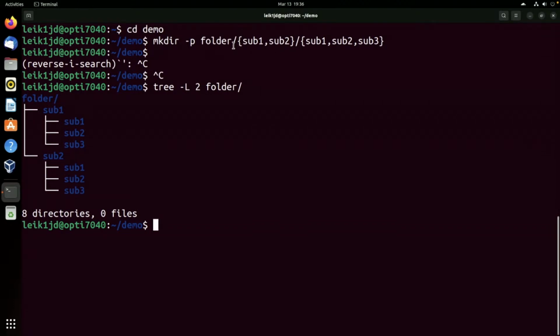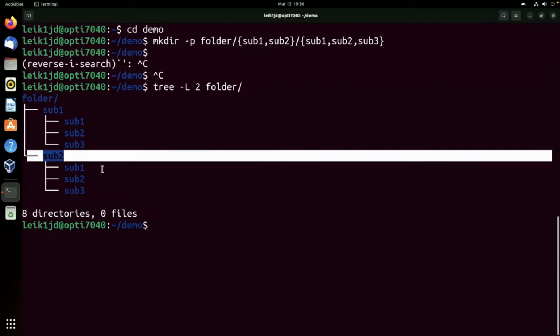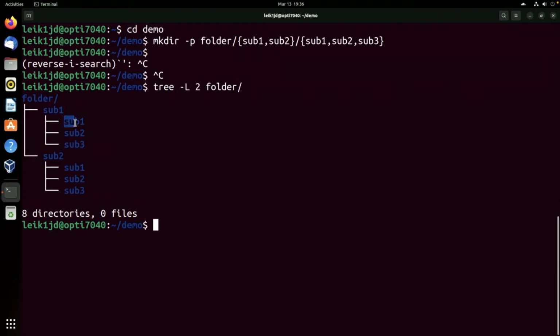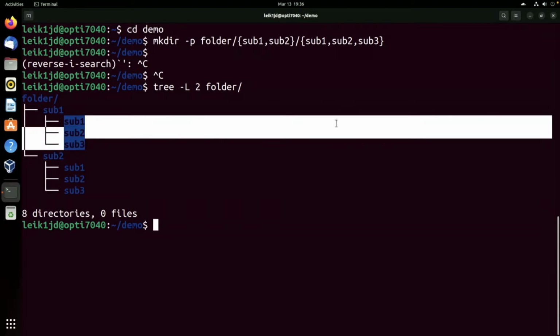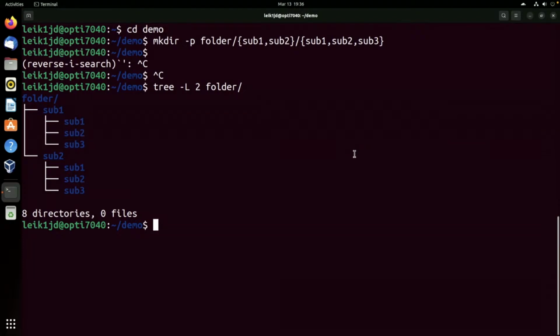So this syntax created, under the folder called folder, sub1 and sub2, and then under each of those it created sub1, sub2, and sub3. But it gets even more interesting. And I'll address chat in just a moment.